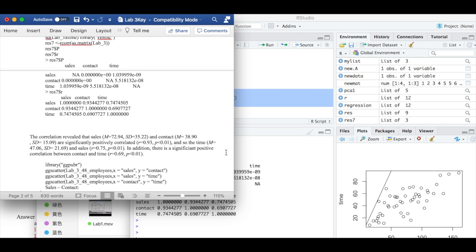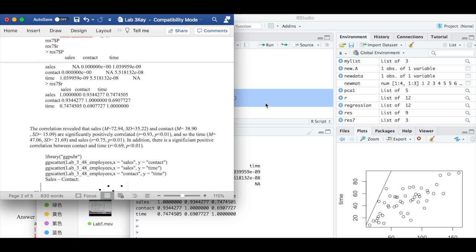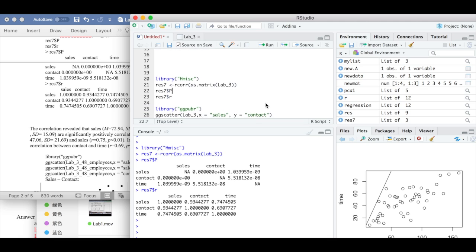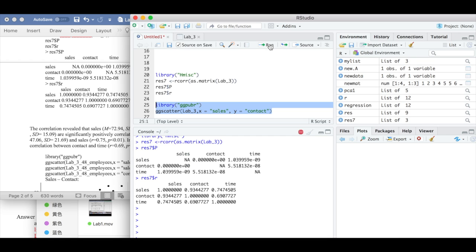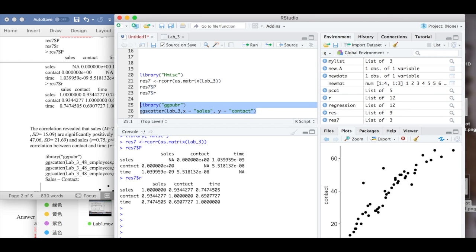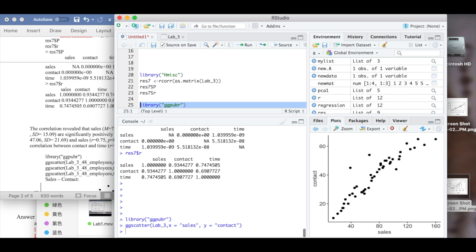Finally, we need to draw the scatter plot for each pair. Use the library ggpubr package, and then enter the dataset name, x, which is sales, y, which is contact. So we can get the scatter plot for sales and contact. Please finish the rest by yourself. That's all about question 1.